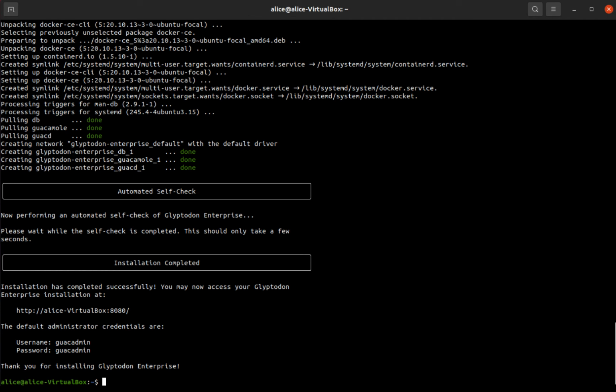/etc/glyptodon-enterprise-setup/docker-compose.yaml. This Docker Compose file is the configuration file which manages the multi-Docker container system. If you need to make further changes to the environment, you can modify this file and restart the Docker services using the glyptodon-setup.run.